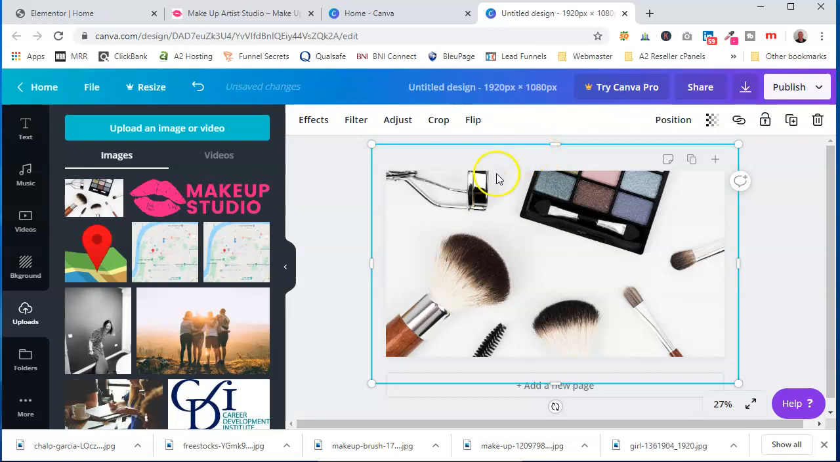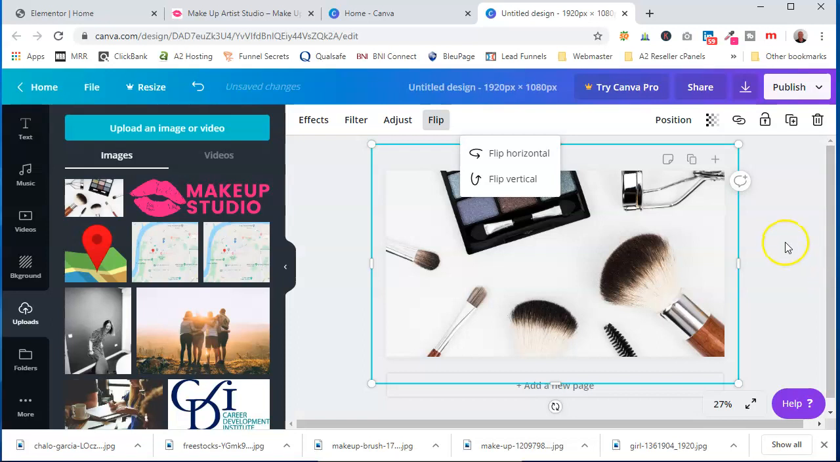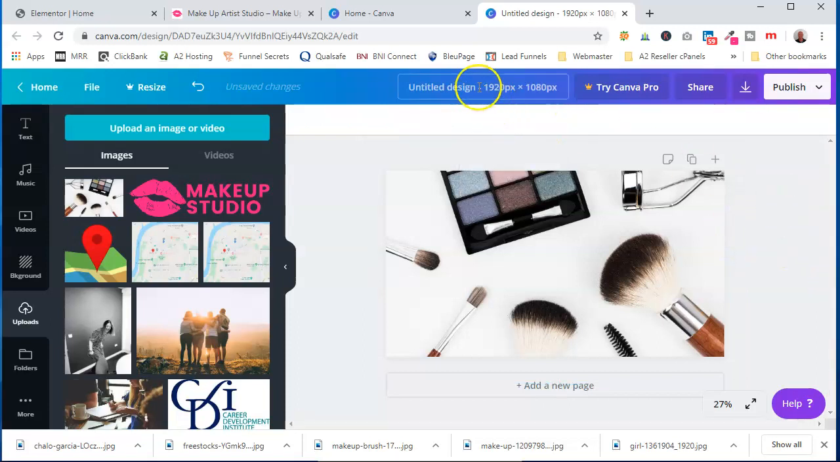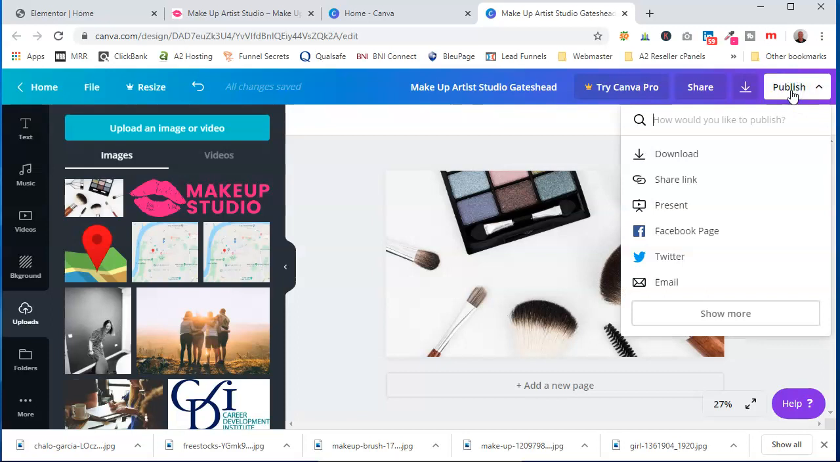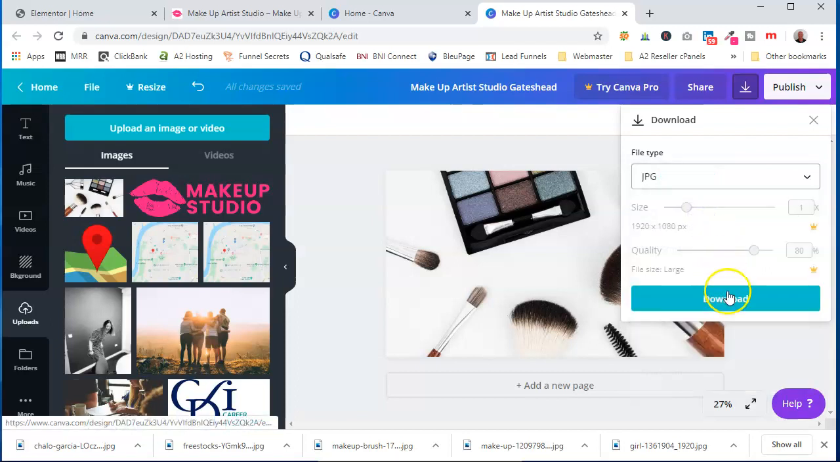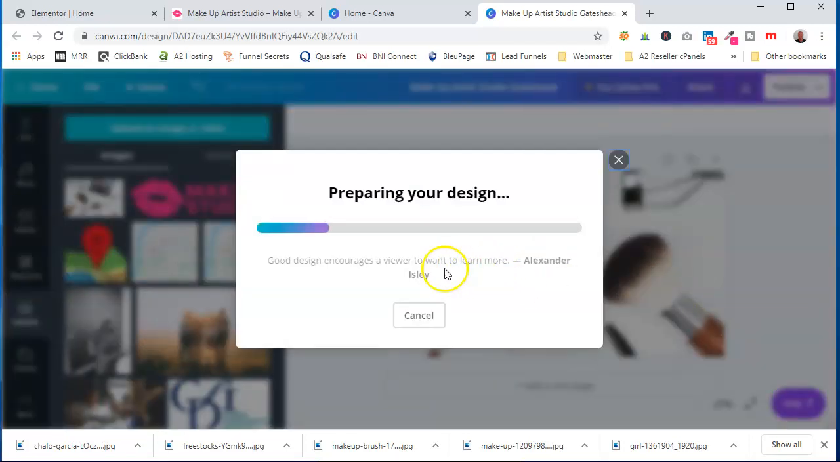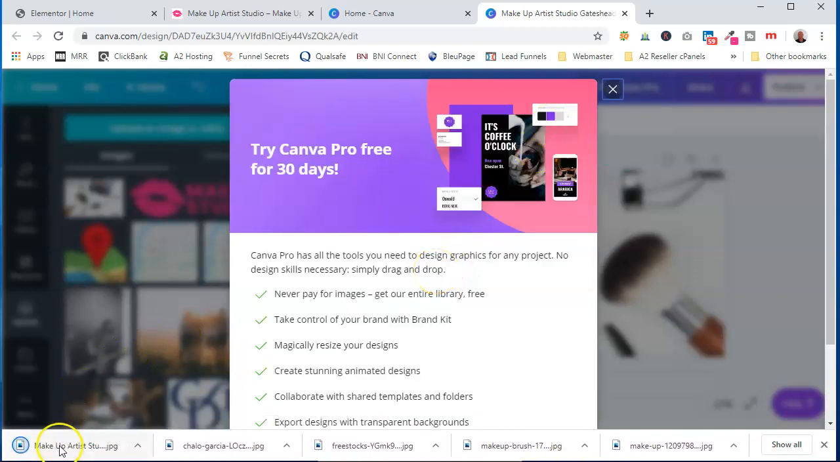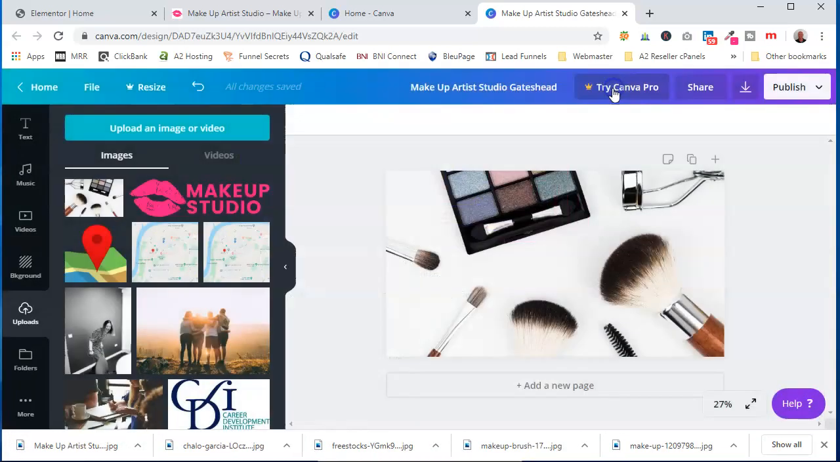There you go, so that's nice and centralized. And what I'll do, you can flip this. There we go. Okay, give it a title. Click off, wait until all changes are saved, and we will publish that. Download. Here it will ask you to do it as a PNG. Take it off of that, do it as a JPEG. Download. Takes a few seconds. And there's our image, resized to what we need.